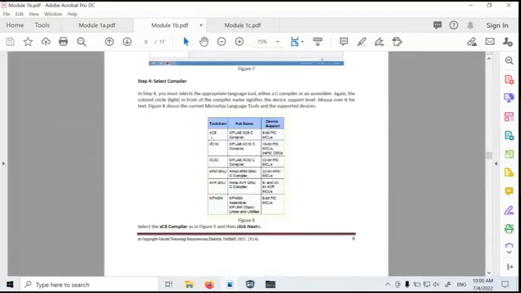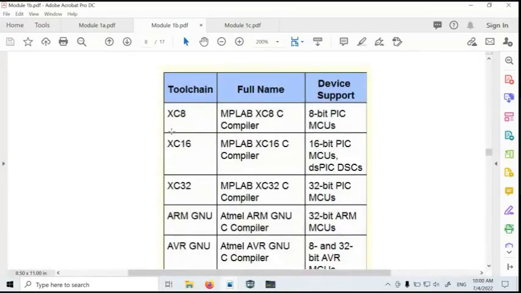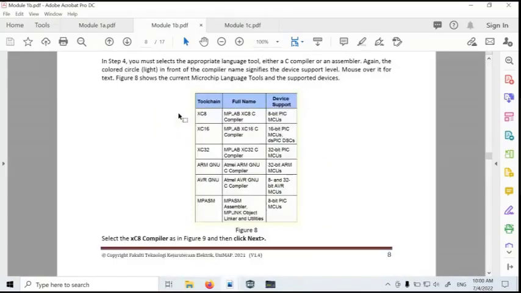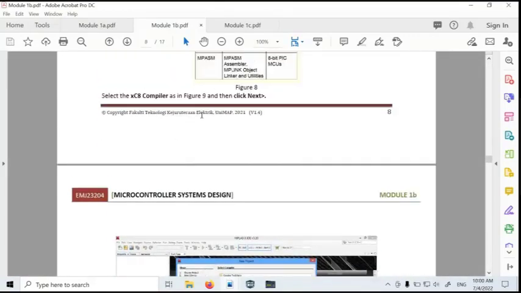And then select the compiler. Okay, this one. Select the correct compiler. 8-bit, choose XC8. And for this course, our microcontroller is the same throughout the rest of the semester. So you need to choose XC8. And then click next.